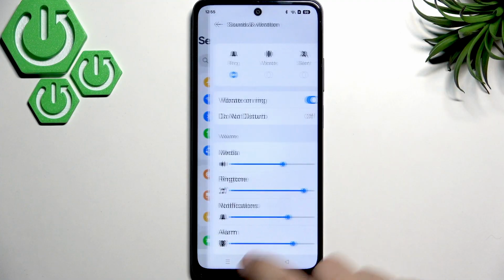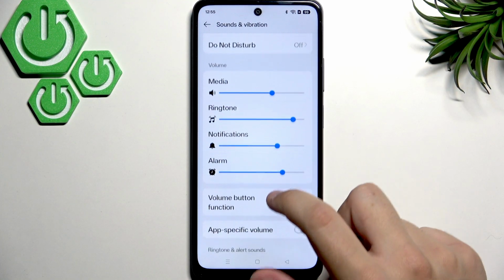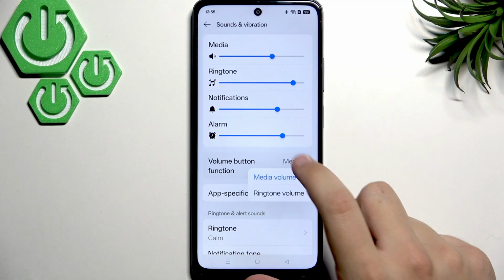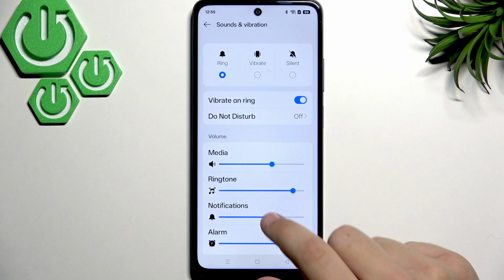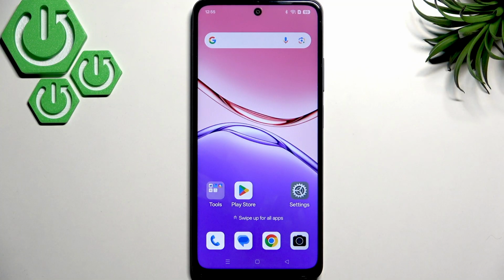We go to sound and vibration. Here we do not have the call volume, so we cannot change the call volume here. It's only available when we are in an active call.